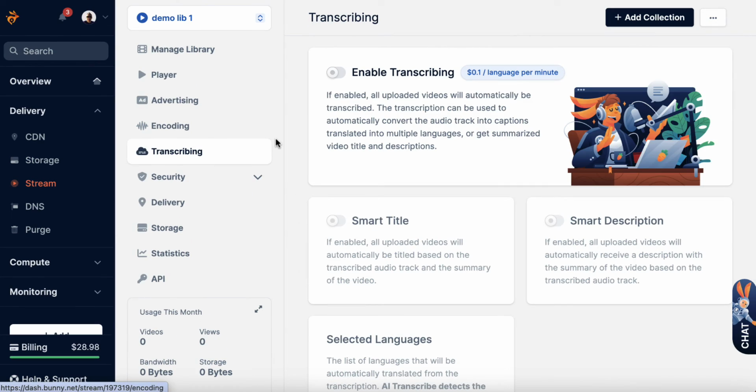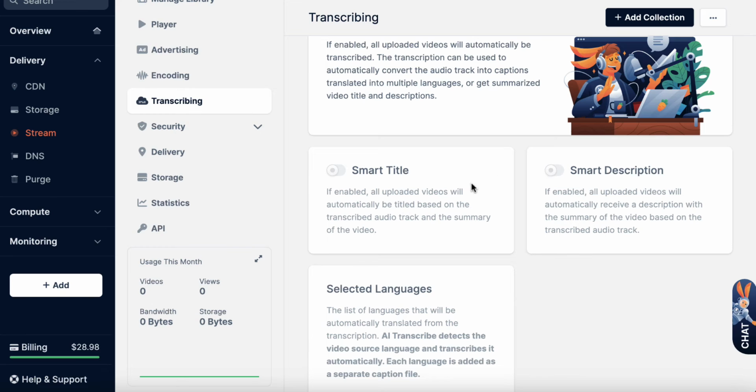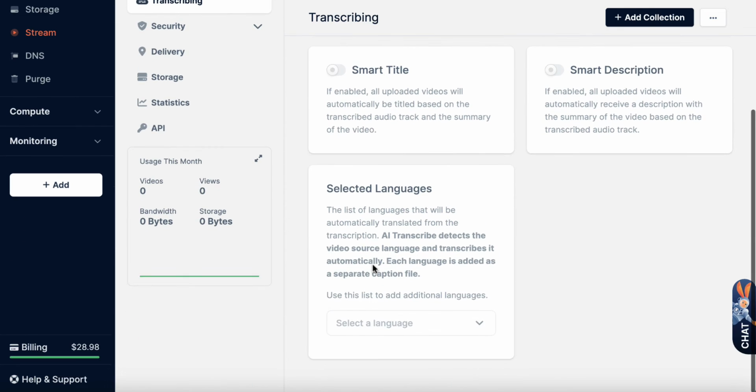We've got a transcribing option here, which you can enable, but you can see it does cost, although very, very limited. Now this transcription service can be used to automatically convert the audio track into captions and be translated into multiple languages, which is pretty cool. And if you want to, you can toggle any of these things on. It's entirely up to you.